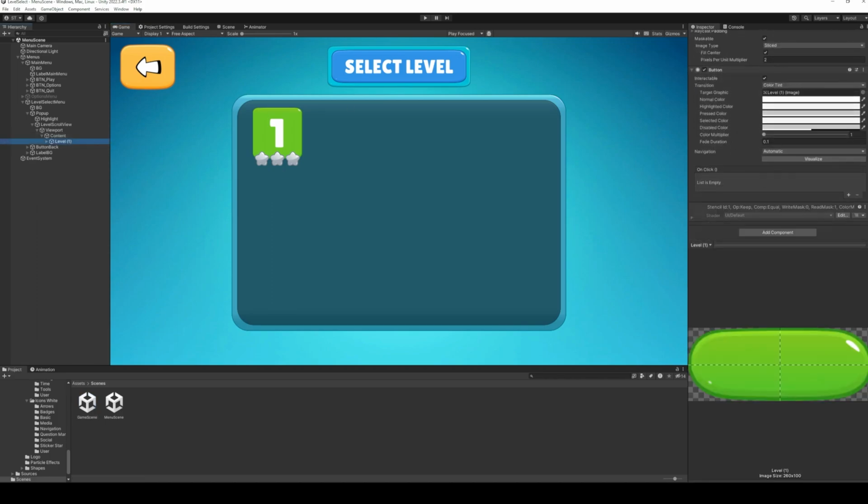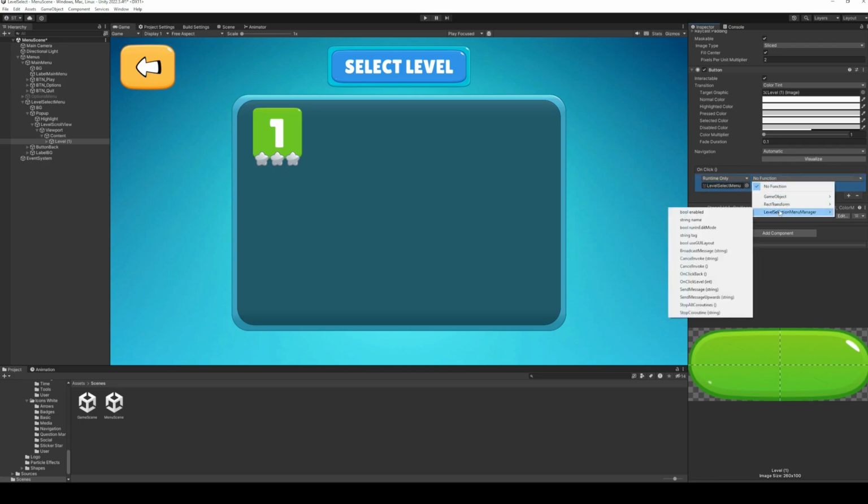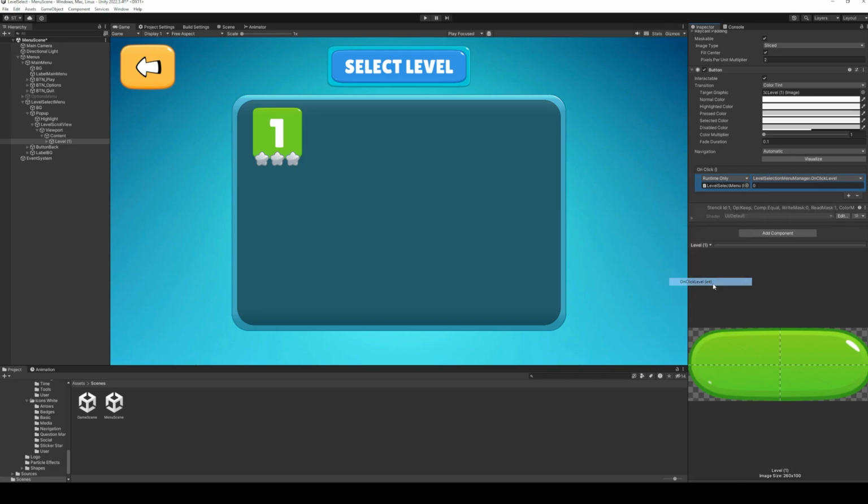You can do this by selecting the level button and then in the onClick method, drag the object with the script attached to it. And now from the functions dropdown, select the level selection function. And as we can see, the parameter we created for level number automatically appears. Here you can set the value of this parameter to the level number this button will select. For the first level, the value is going to be 0.